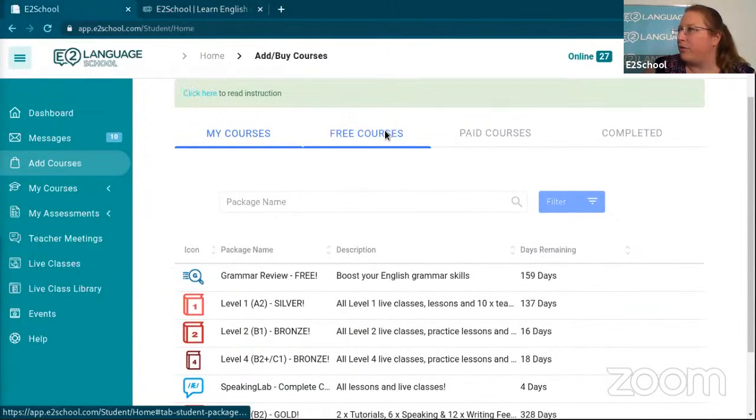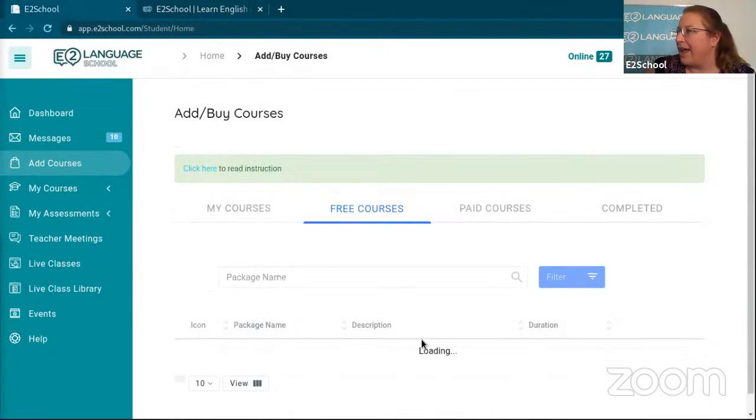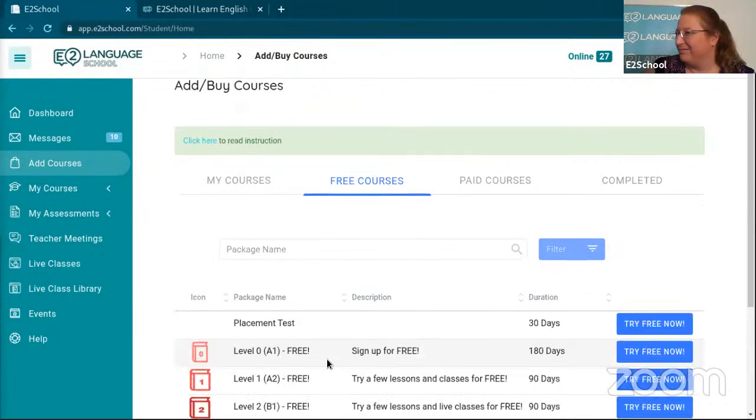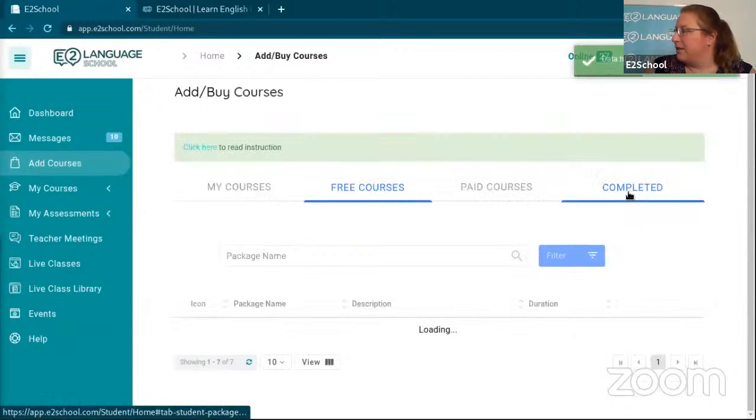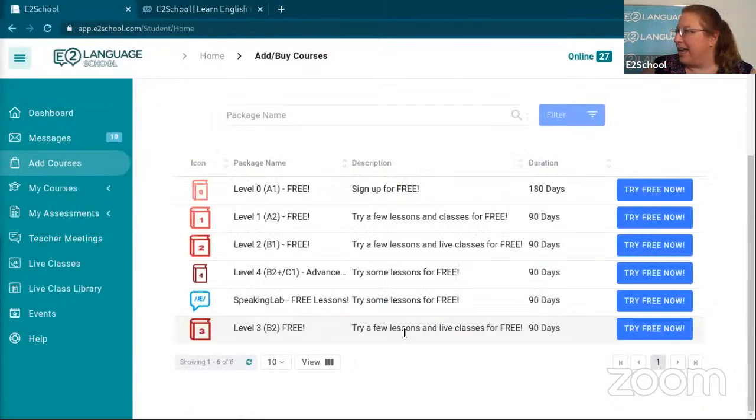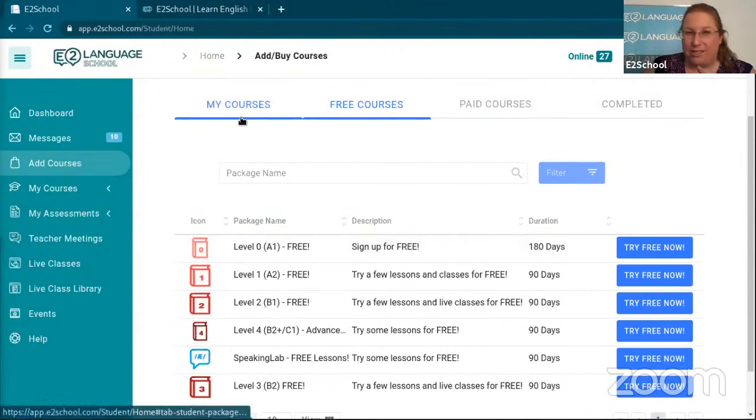So if we go to free and loading, here we go. So I can see my first one is the placement test. Now, if you still really are not sure about what level you are, get the placement test. All you need to do is click try free now and wait. There it goes, and it's loaded. It's now loading again, and there you go. Placement test is gone because it's now in my courses.